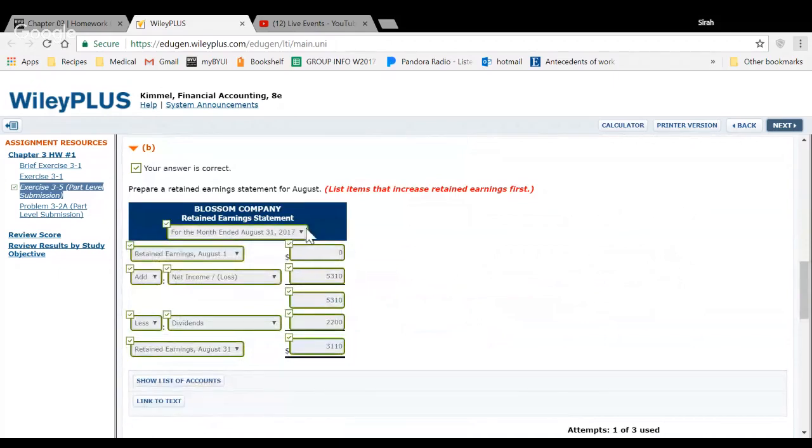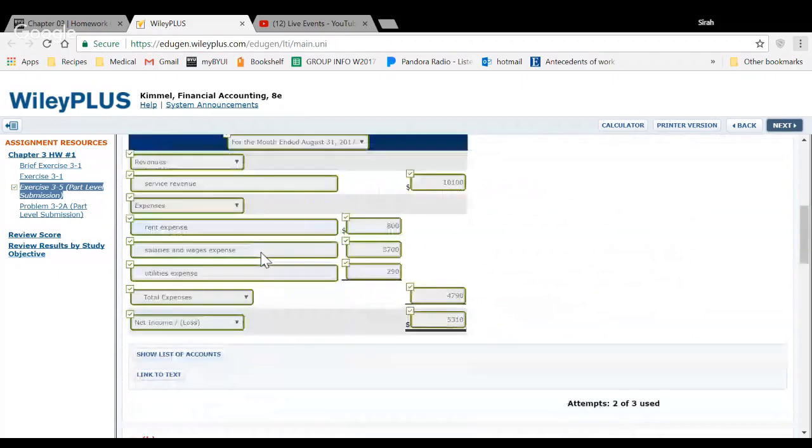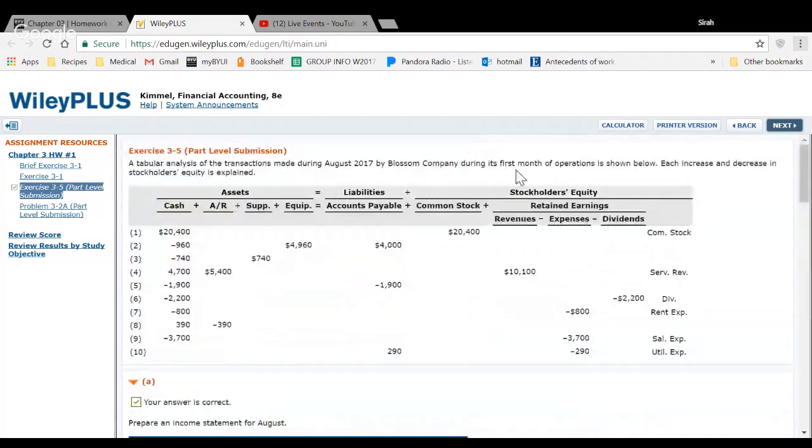Again, we have month ending August 31st. Retained earnings, at the very beginning of the assignment, it says of operations. There are no earnings to begin with because this is a new company. And our income of $5,310, and we get the information from the income statement here of $5,310.